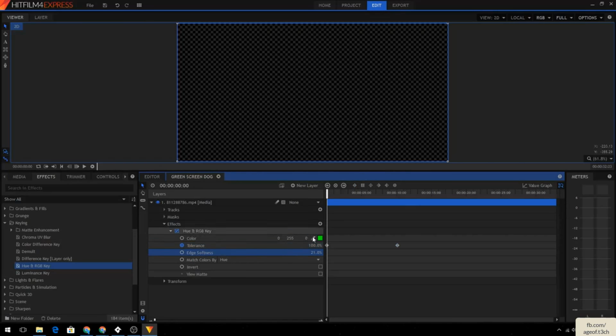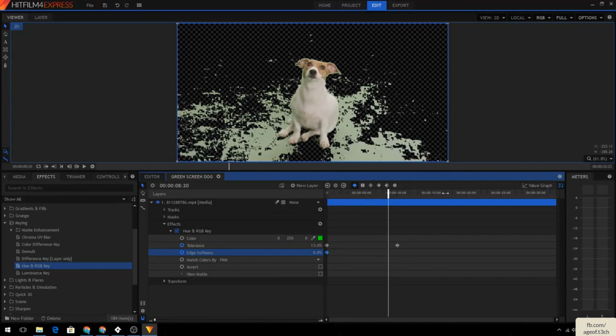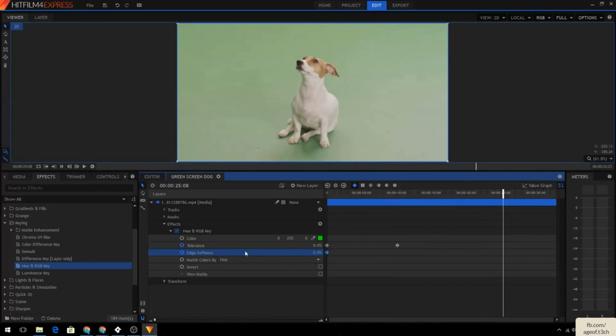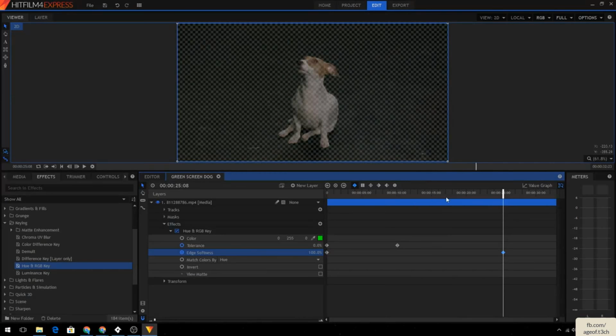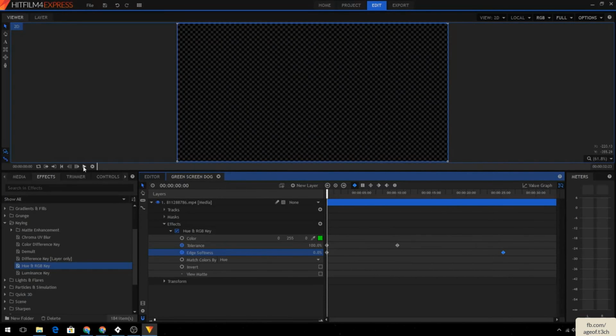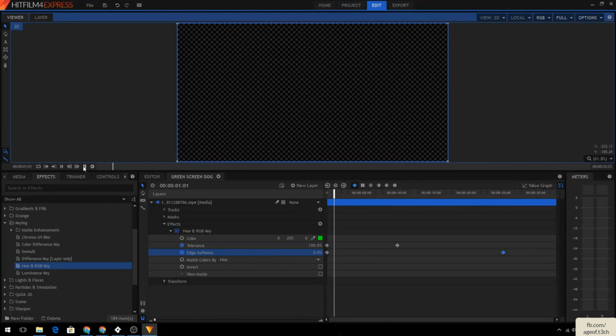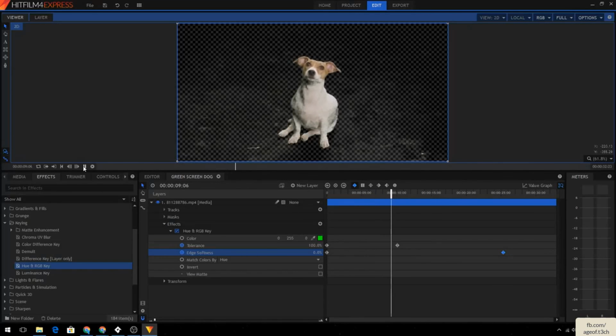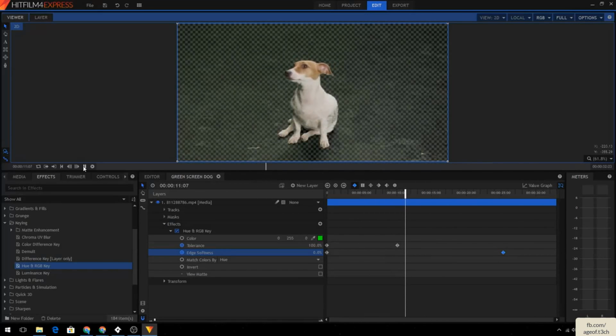And why not do this with edge softness too. We'll make it very slowly right here. If we click play and play the video very slowly, the dog is going to appear, and very slowly the edge softness is going to increase.